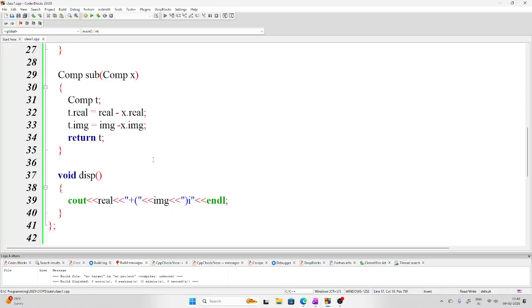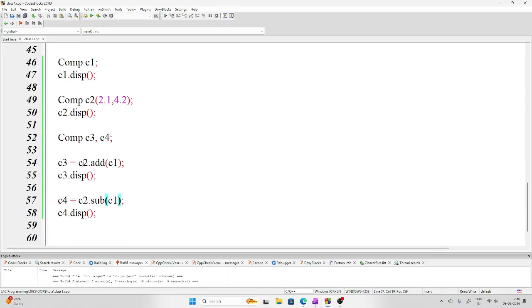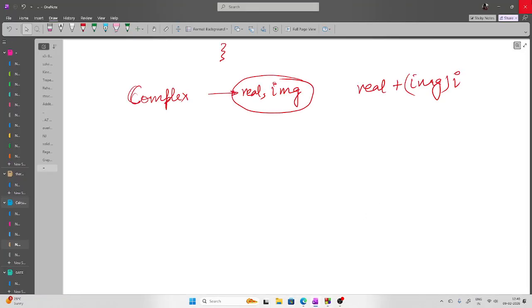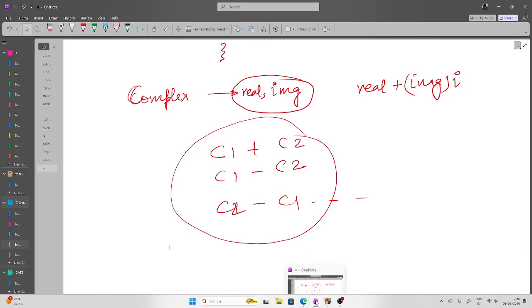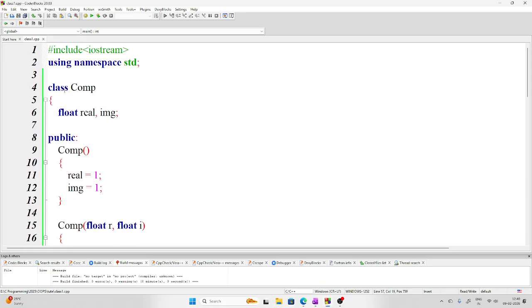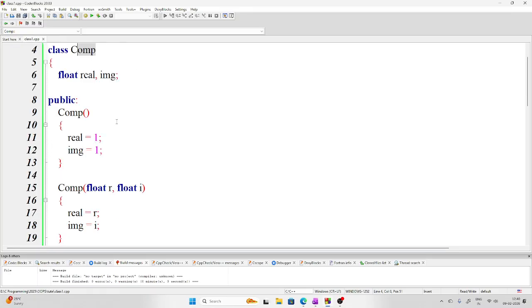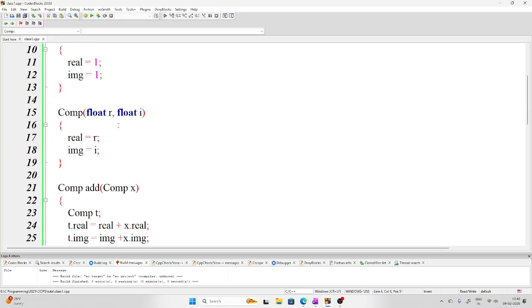Now there is one problem with this, because what we have written is dot add something, but in principle what we more easily understand is C1 plus C2, C1 minus C2, C2 minus C1, and so on. That is what we call overloading. Because addition, subtraction, multiplication are all defined for integer, float, and so on. But we are defining our own classes. So this COMP is not inbuilt. So as I have defined it, I should have my own method for handling them.